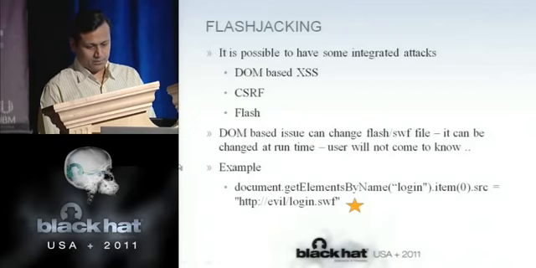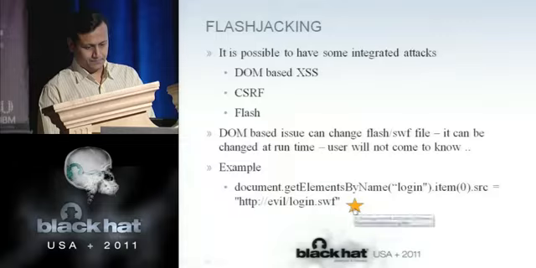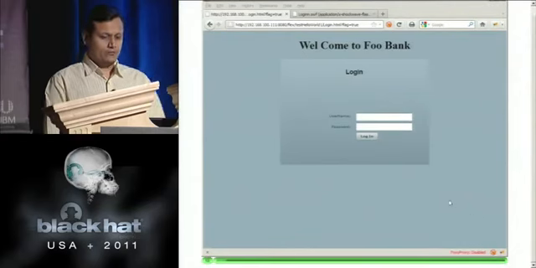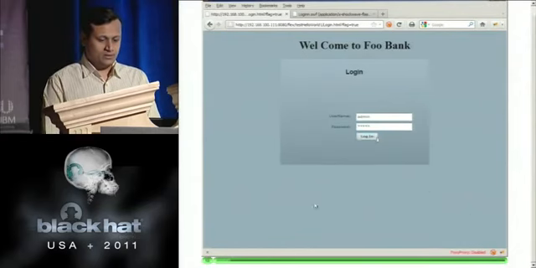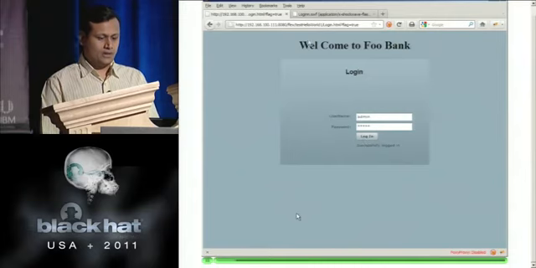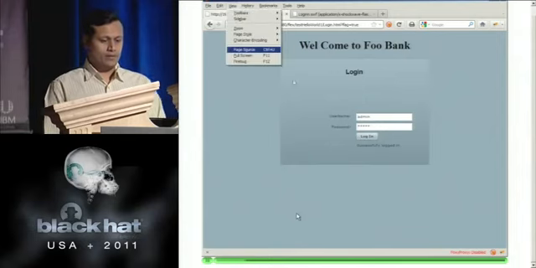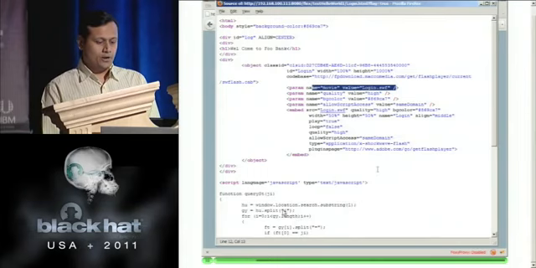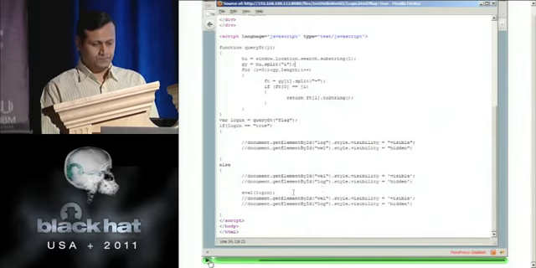So say for example, over here this is your actual bank. This is a banking application, and if you look, it's running on 100.111. It can be a completely different domain as such. And you have this login.swf file over here. And somewhere over here you have an eval login. So it is actually a DOM-based eval call which is going inside the browser.